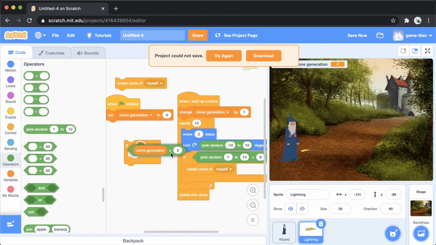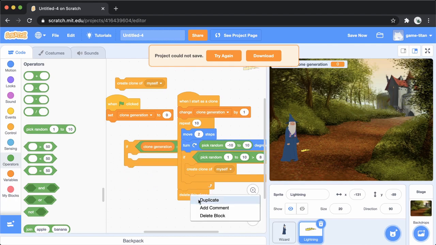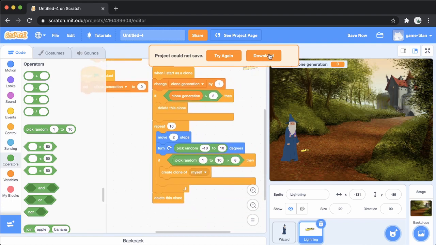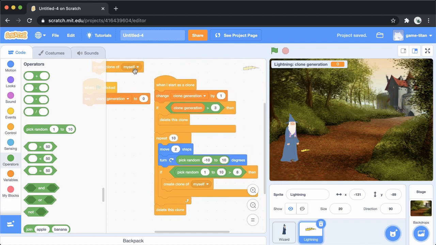Now add that to the When I Start as a Clone event. You can adjust the number to create different effects. You can click the Create Clone of Myself block to test it out. Scratch doesn't freeze anymore.